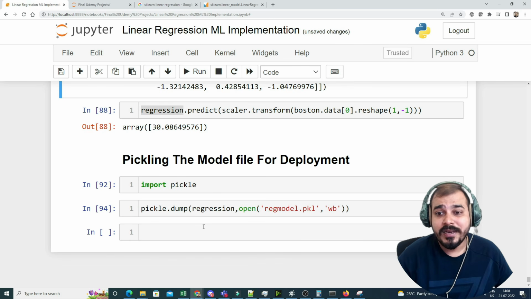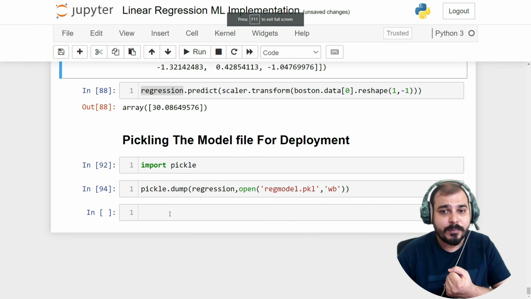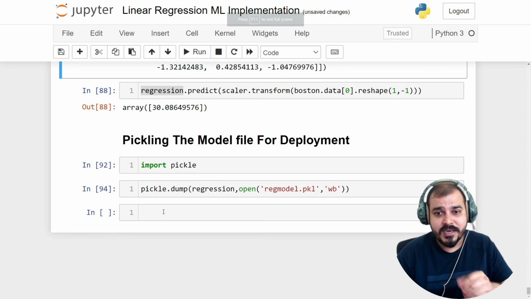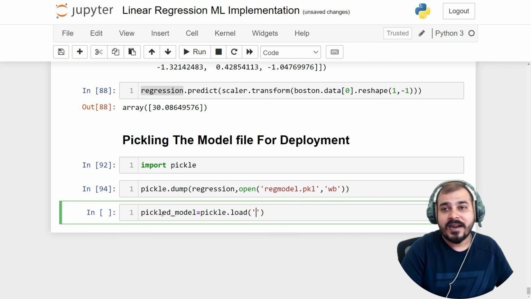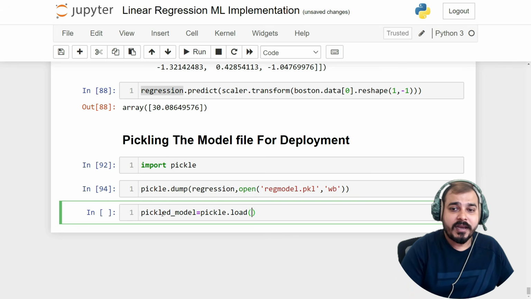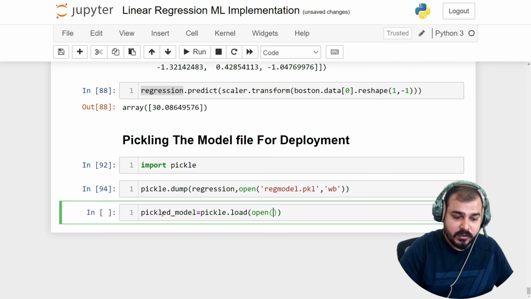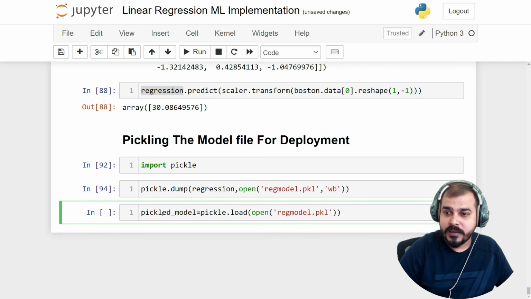Now this pickle can also be loaded with the pickle library. So let's see how it can be loaded. Here I'm going to say this is my pickled model, and I'm going to use pickle.load. We can load this specific file in the read byte mode. We should always load this file in the read byte mode. So I write pickle.load, and again here I use my open function, giving my regression model.pickle file over here, and then this should be in read byte mode.